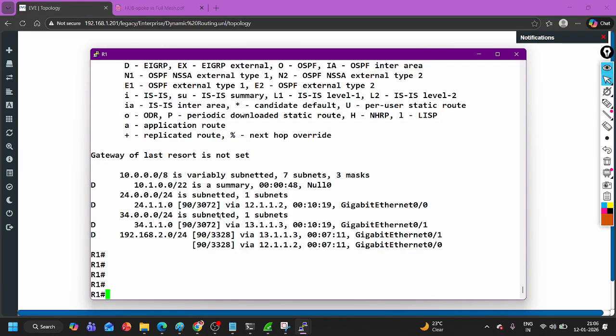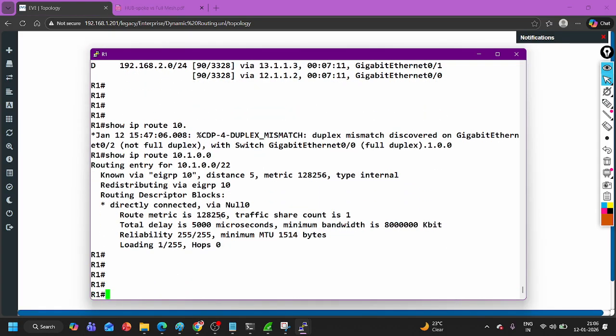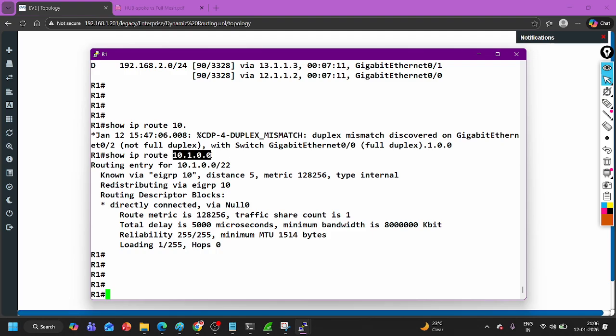If you want to see the detailed information of any prefix, then open it like this. So show IP route 10.1.0.0, like this. Here you can see the detailed information about this subnet, which is part of my routing table. And here you can see the distance value is 5. So EIGRP uses AD value 5 for the summary address.